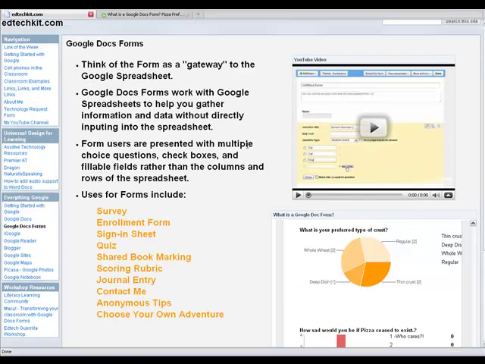In a classroom setting, there are different uses for forms. I've used them for surveys or to enroll. We've used them as sign-in sheets and quizzes. We've done shared bookmarking. We've also done a scoring rubric for an ACT writing assessment. Teachers have used them to do journal entries, contact me forms, anonymous tips. And one thing that we haven't tried but could be done in a form is a choose your own adventure.